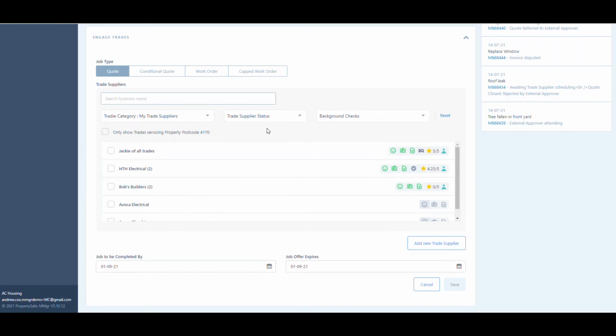We'll keep this simple for now. But if you've got an out of area property, you can choose tradies and engage with those trade suppliers, because other users of Maintenance Manager have invited trades into the network. Tradies can just work for you. Don't be too concerned.